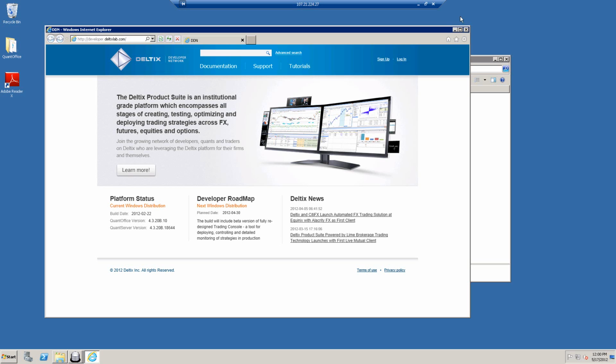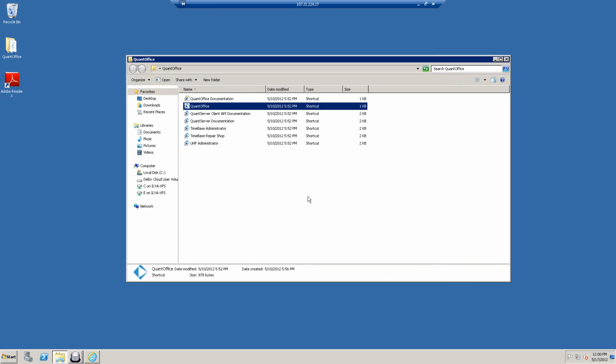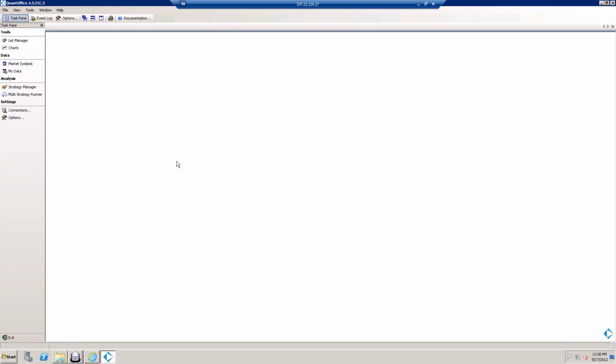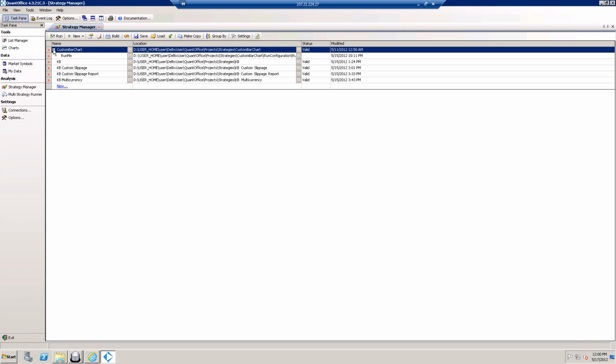So when I log into my Amazon account, I'll open QuantOffice, and we will see that there are some pre-existing strategies already available. One of them, the first one, is called the custom bar chart, and we will spend the next few minutes playing with this strategy.